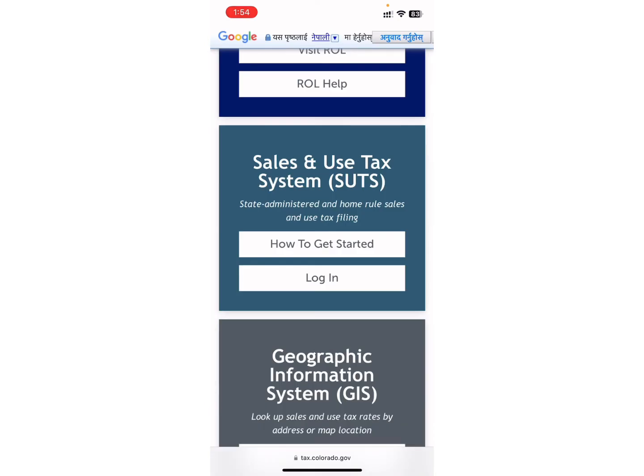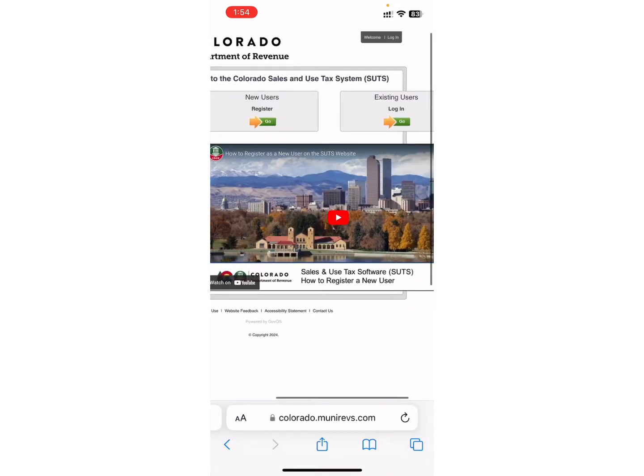Wait for a while and again you will be directed to this page. Click on the second option, login. After that, again you will be directed to this page. Here you can see the two different options for the new users and the existing users. Assuming you have already created an account, tap on that login option under the existing users.